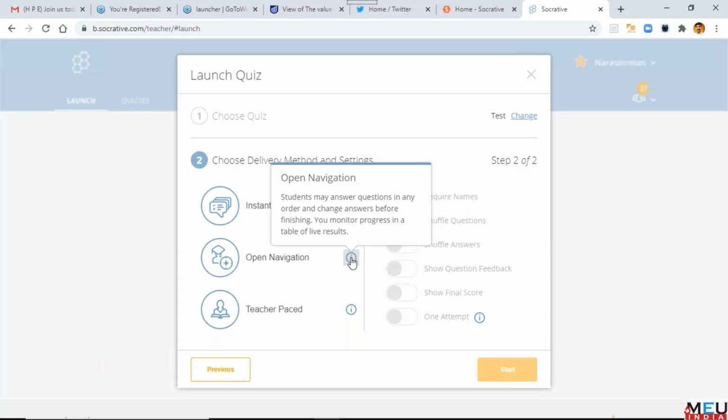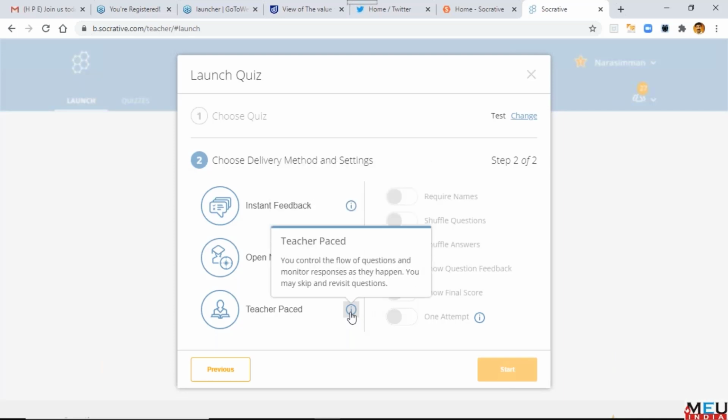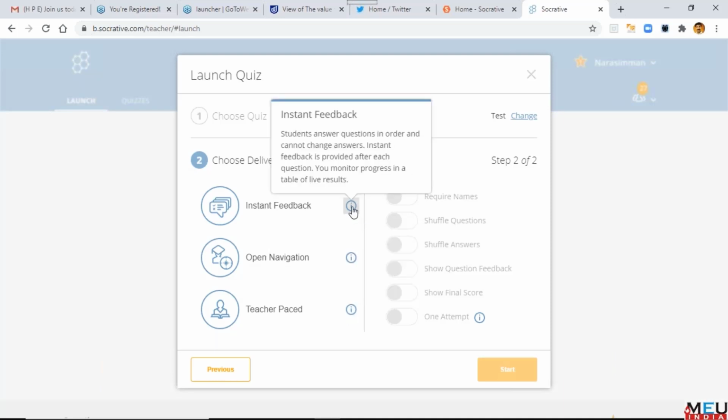Am I clear? So that is the open navigation. What we played is that teacher based. That means we control. We as a teacher, we control. Sometimes you may skip the question or you can go back. You know, we saw that just now when we played. So this is instant feedback.